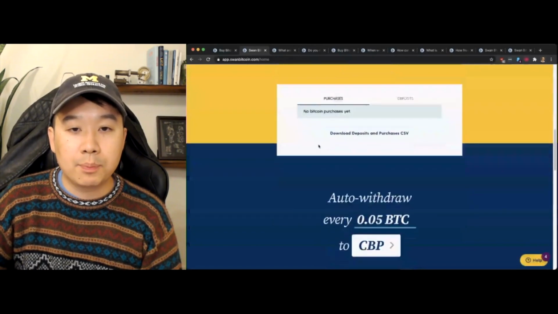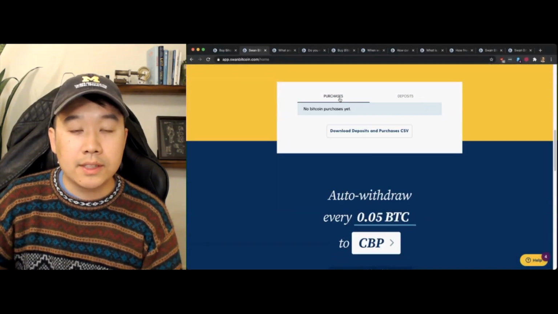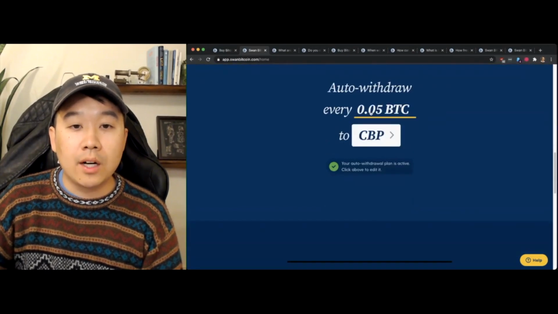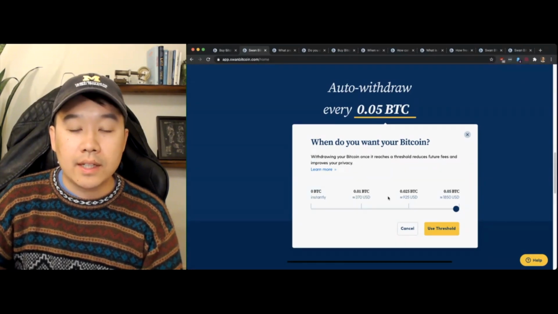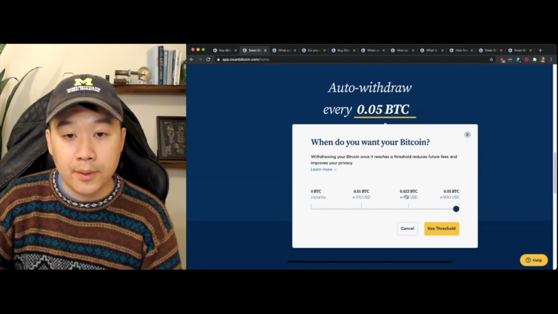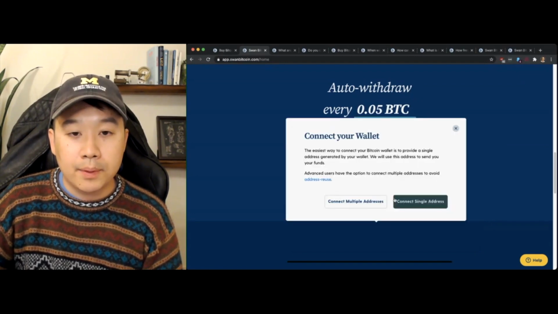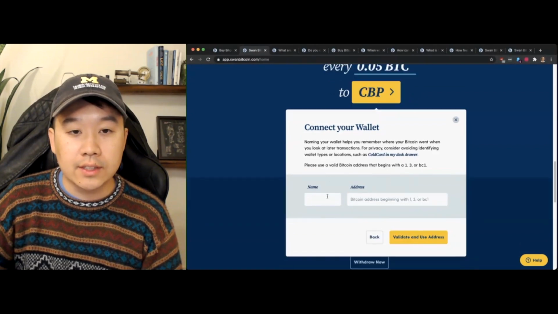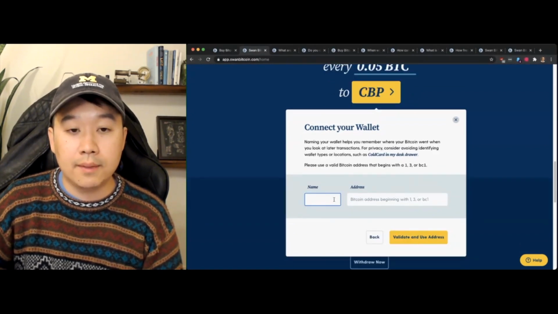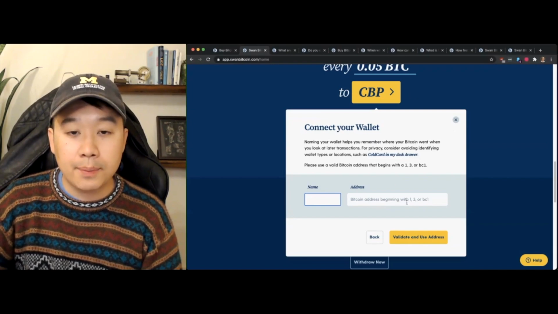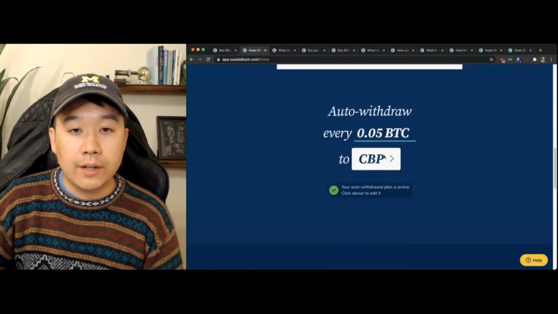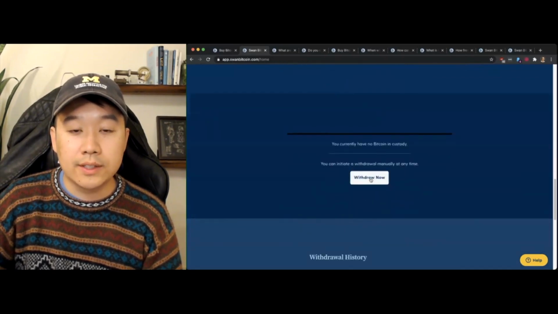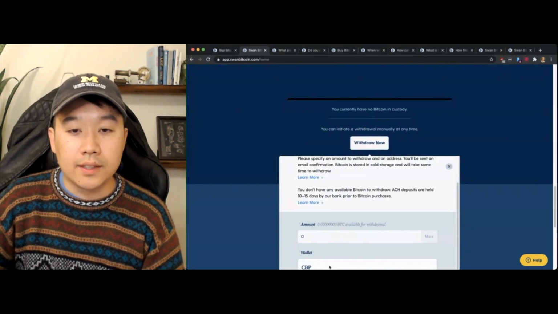And back on this home dashboard, you can get your deposits and purchases, download a CSV, and also set up auto withdrawal. You can use the sliding scale threshold to set it so every 0.01 BTC, it auto withdraws to my wallet, or 0.05 perhaps, whatever you want, right? And then you can set up multiple addresses or single address. I just use single address, type in a nickname for it, like you can say my Ledger or my Trezor, and then type in the Bitcoin address beginning with 1, 3, or bc1, and then press validate and use address. That's it, really simple. If you don't want to wait for the auto withdrawal, you can also press withdraw now, and then you can select the amount and the wallet that you want to withdraw to.